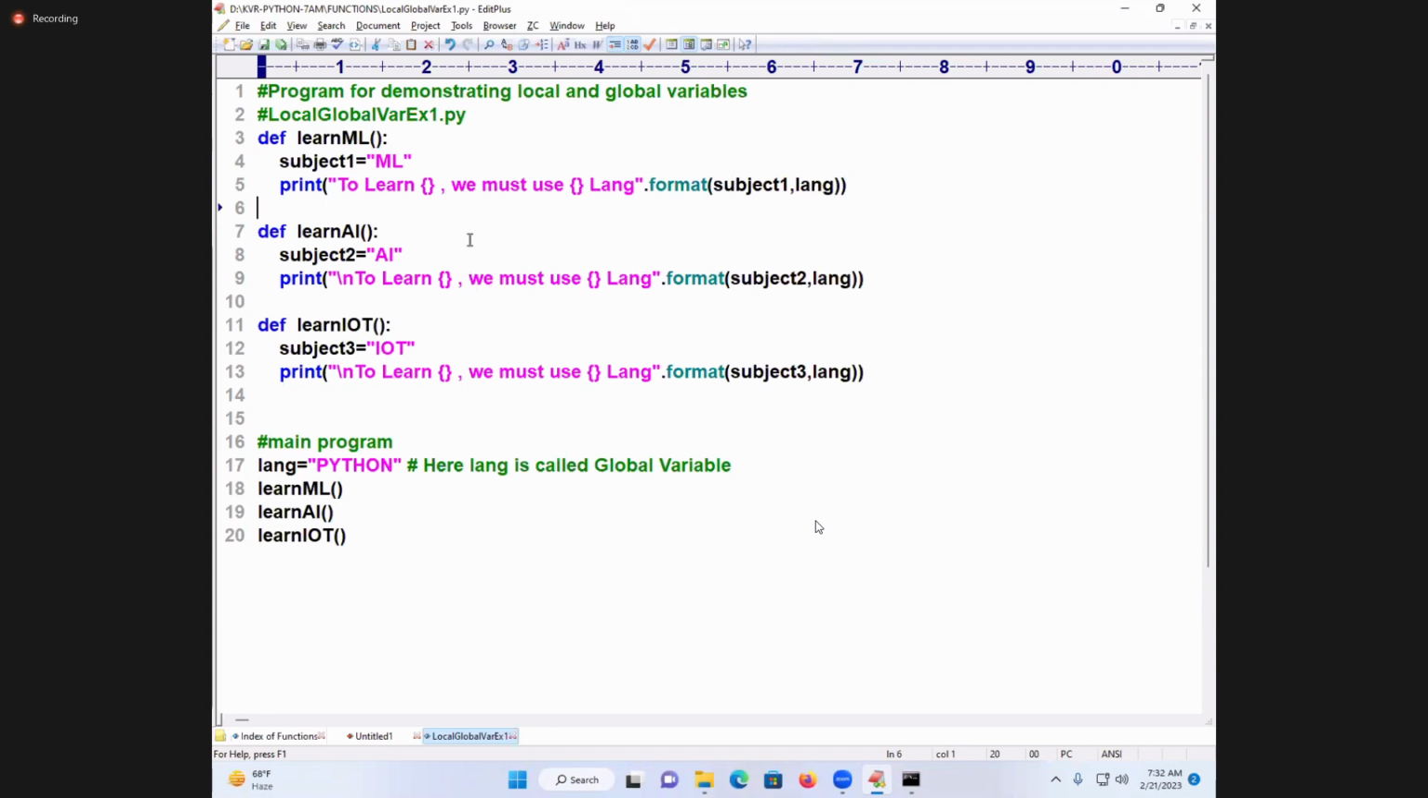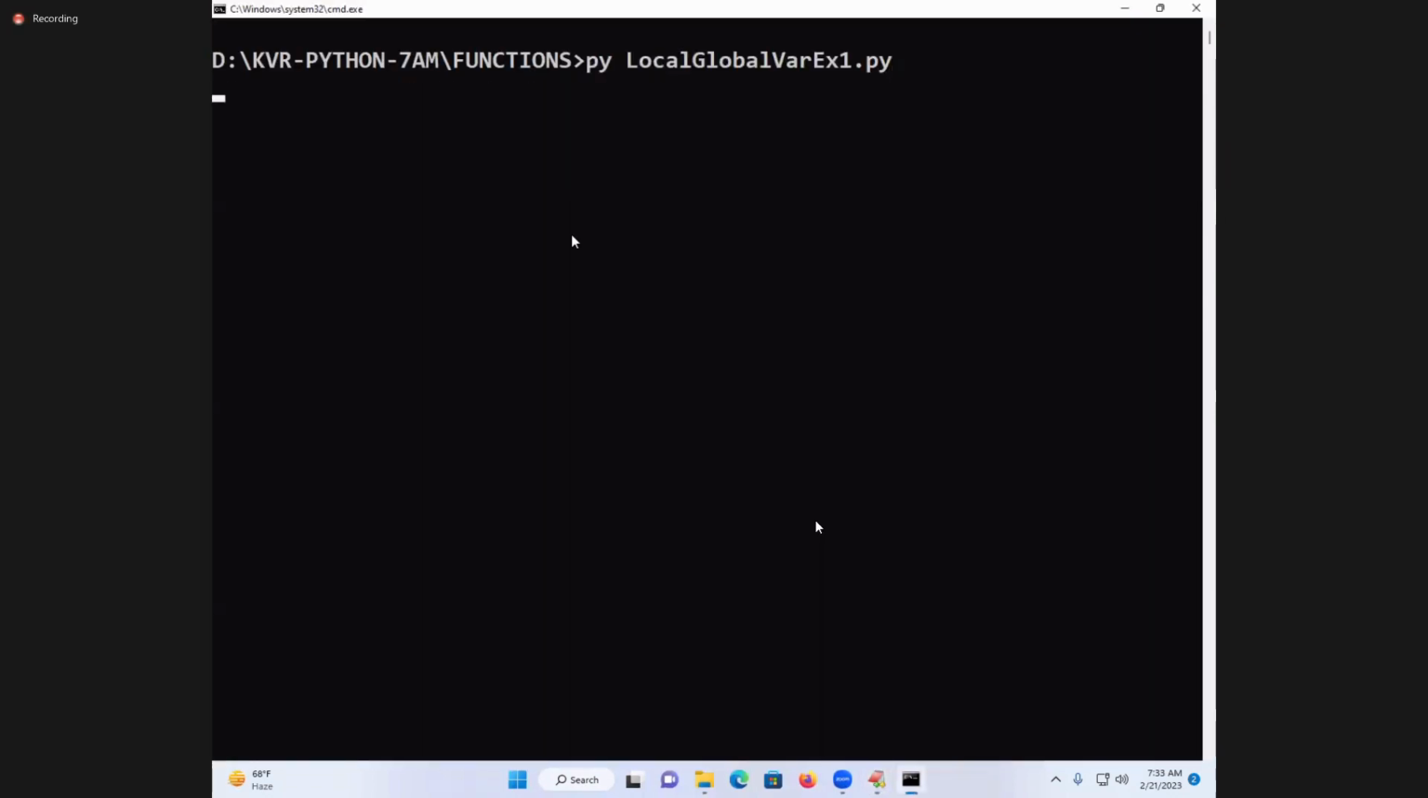Now, can I access these variables? For example, I write print of subject 2, comma, subject 3. Will I be able to access them? You cannot. Because I already told you, local variables can be accessed only inside the same function body, but you are accessing them from another function body. You see the error now? The error is like this.